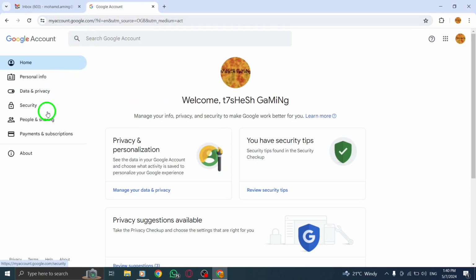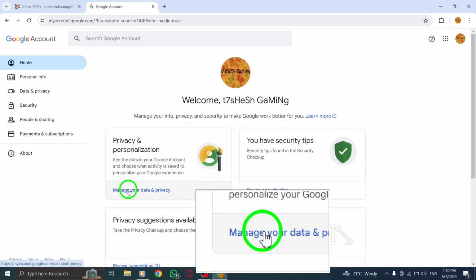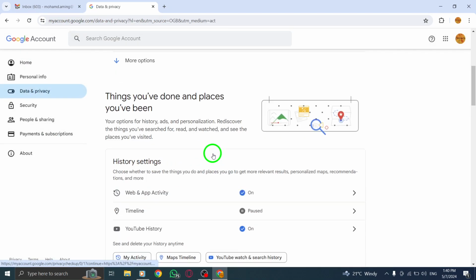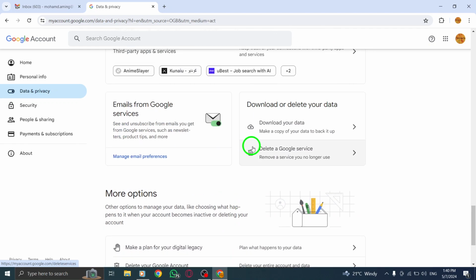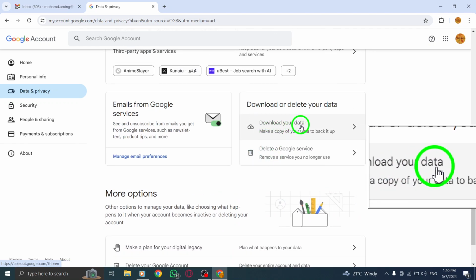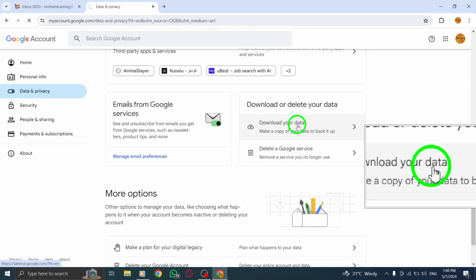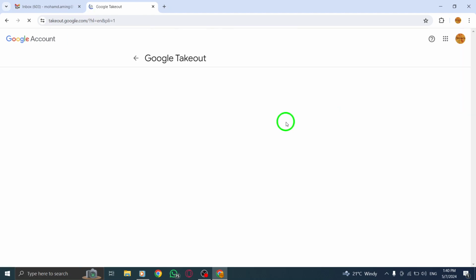Under Privacy and Personalization, click on Manage Your Data and Privacy to access data management options. Scroll down to find Download or Delete Your Data, and click on Download Your Data to proceed. You will be directed to the Google Takeout page.